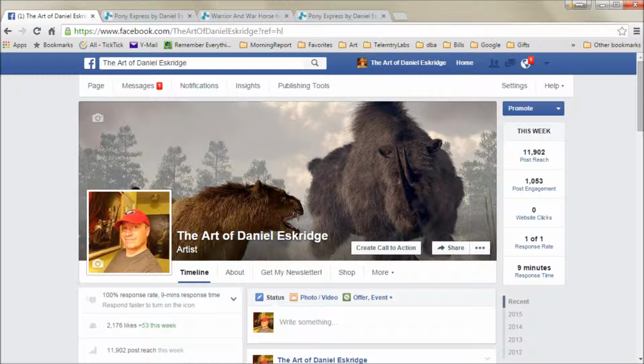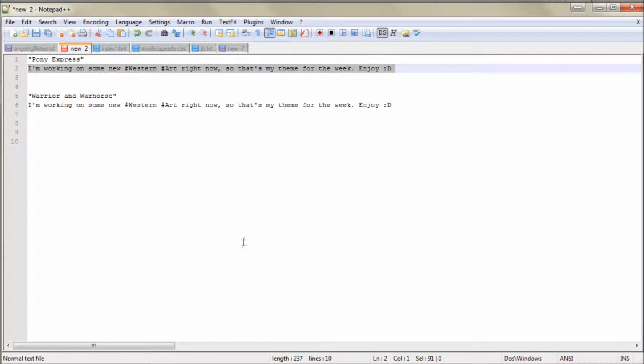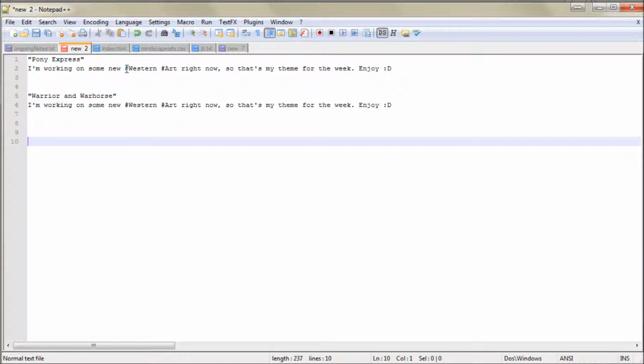Now I have here a couple of pictures that I want to post to my fan page. I'm going to do a Pony Express picture, and I've already written out a quick blurb of what I'm going to have listed there. You notice here I have a couple of tag words because this is Western art, so Western art is tagged, and I have an emoticon, which is something they always recommend you have in your descriptions. Now I don't have the links yet, so I'm going to go and get those.